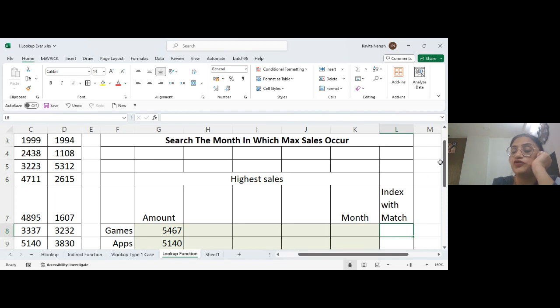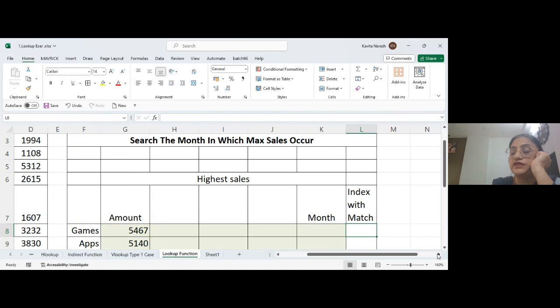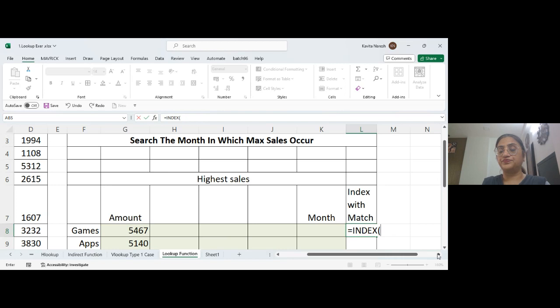I want to search the month in which maximum sale occur. How can I search the month? For searching, we learned three formulas. One is lookup, either VLOOKUP or HLOOKUP. Second is index. Third is index with match. So here you should use the index.